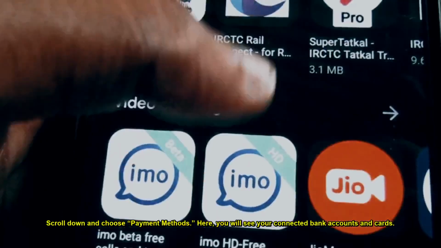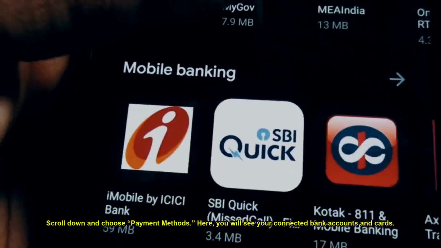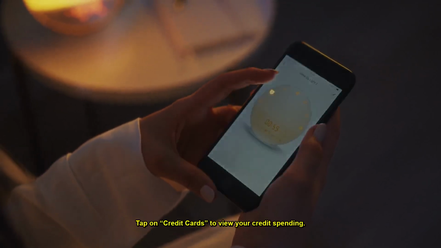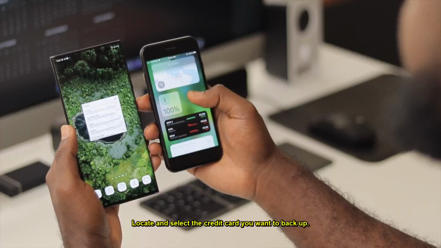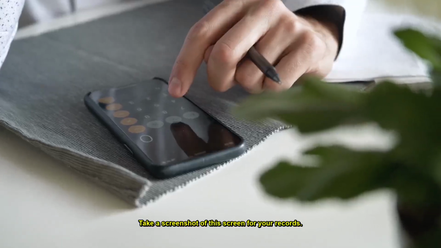Scroll down and choose Payment Methods. Here, you will see your connected bank accounts and cards. Tap on Credit Cards to view your credit spending. Locate and select the credit card you want to back up. Take a screenshot of this screen for your records.